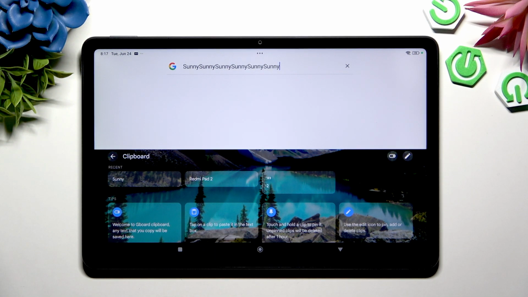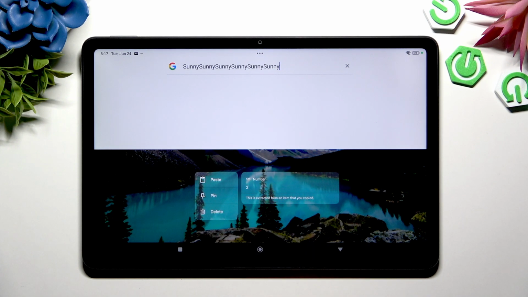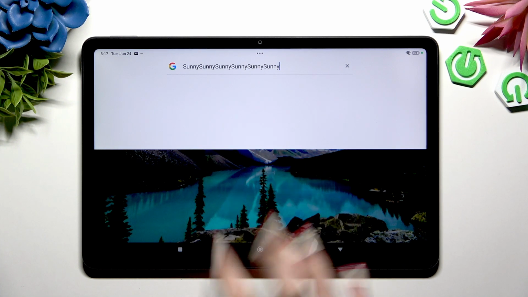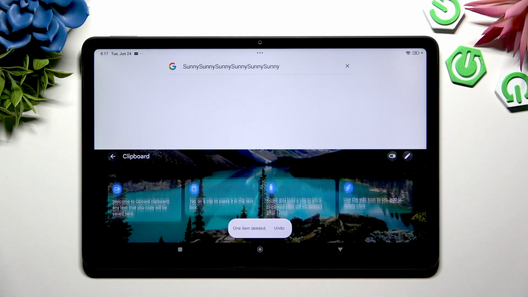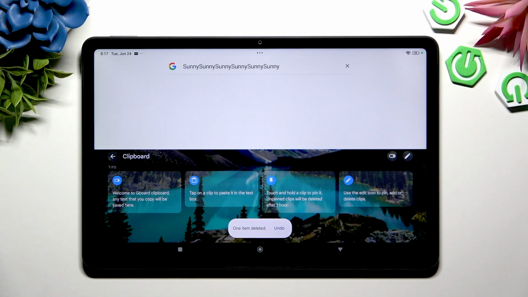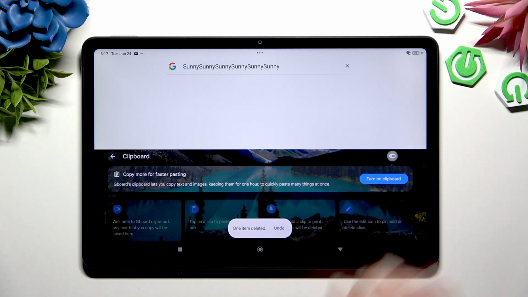To delete it, you can either hold it and click on delete or swipe it to the right. If you want to disable Clipboard completely, use the same switcher as before.